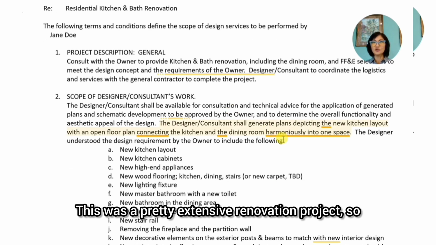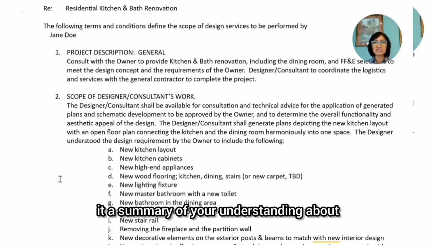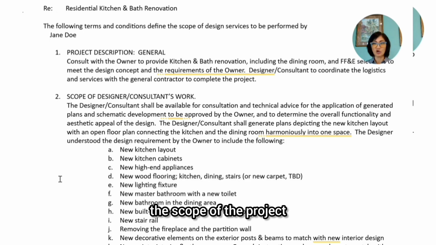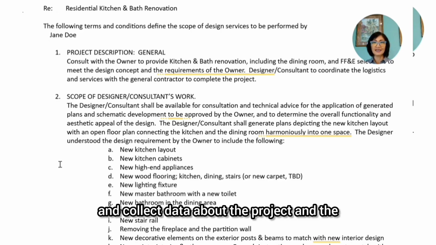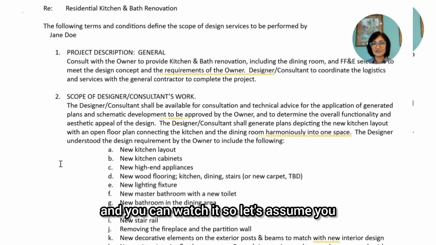This was a pretty extensive renovation project. So the first thing, item number 1, is you give a summary of your understanding about the scope of the project. In my previous video, Module 3, I talked about the design phases and construction documentation, and how to interview and collect data about the project and the clients. If you missed that module, I will leave the link below and you can watch it.